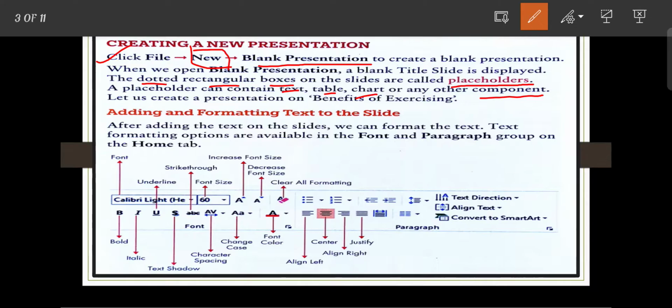Next is adding and formatting the text on a slide. After adding the text on a slide, we can format the text. The text formatting options are available in the Font and Paragraph groups on the Home tab. As you can see, this is the Home tab, this is the Font group, and this is the Paragraph group.